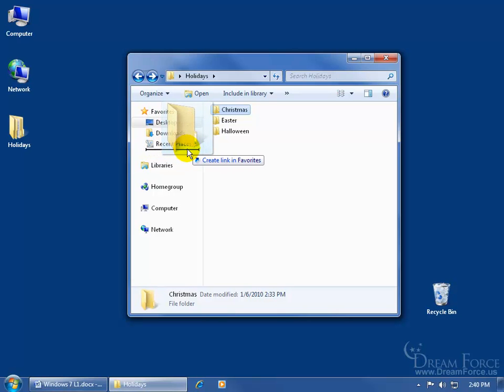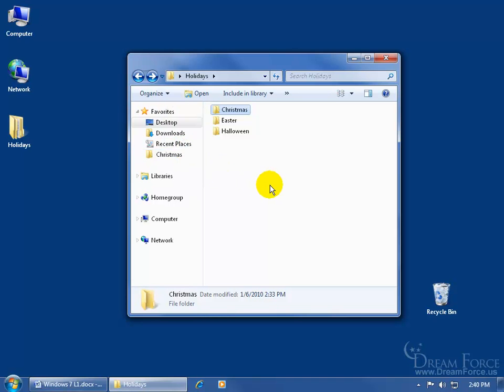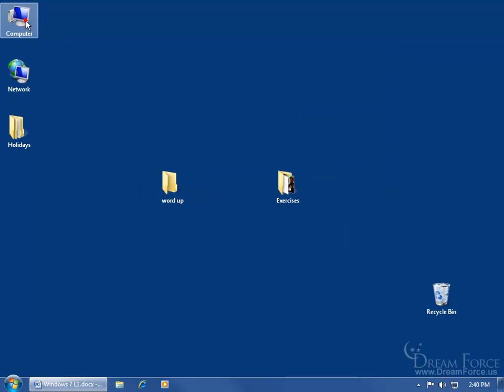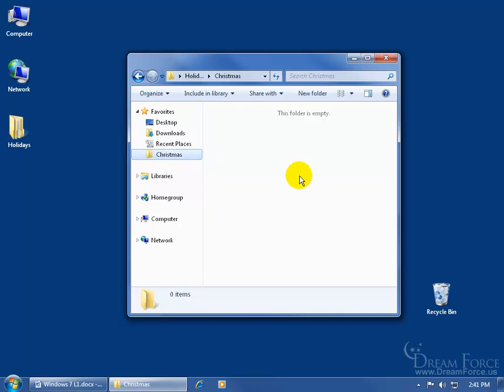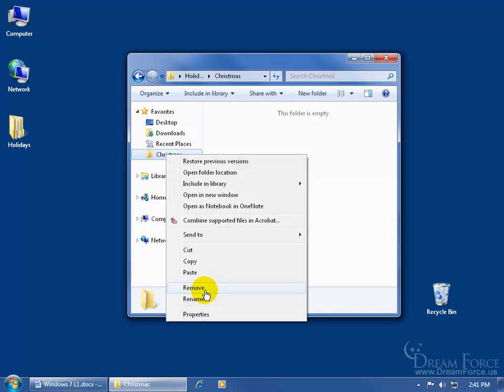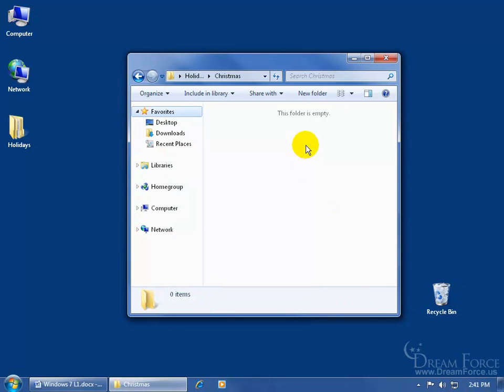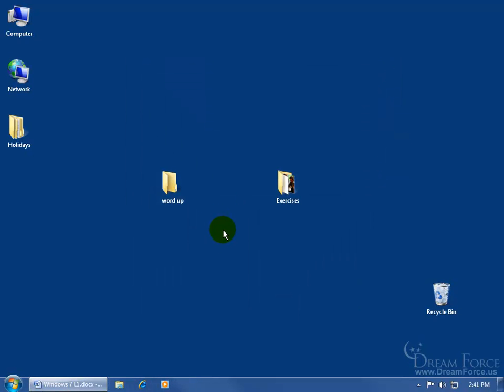You see that black line, and you see that little pop-up note that says create link in favorites. When I let go, it creates a shortcut to the Christmas folder. So anytime I come over here and open up another folder and I want to jump right to Christmas, click on it and boom, I'm right there. And again, to remove it, just right click on it and say remove. Let me go ahead and close out of here. So those are the favorites.